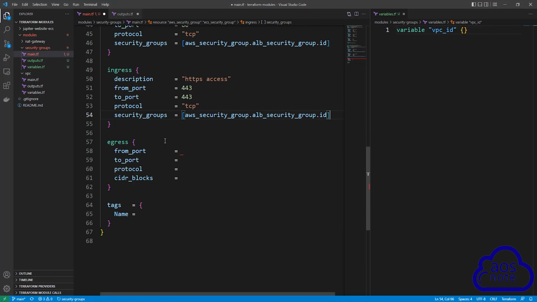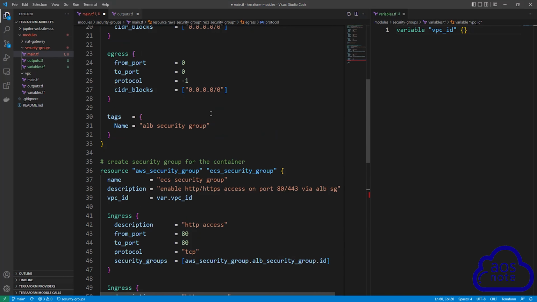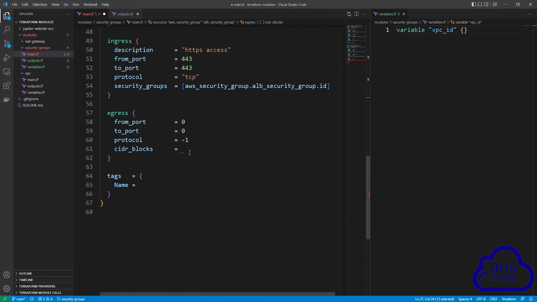The next argument we will enter is the egress rule, and for the from port, we will type 0. For the to port, we will also type 0. For the protocol, it is going to be -1. And for the CIDR blocks, this is going to allow traffic to anywhere on the internet. We referenced it up here. So I'm just going to copy this and come back down here and paste it there.